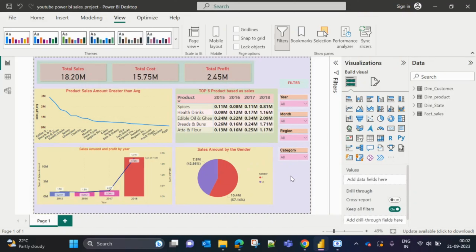So let's go to my computer screen. Guys, in the last class we developed this dashboard, and today will be the extension of whatever we have done in the last class.